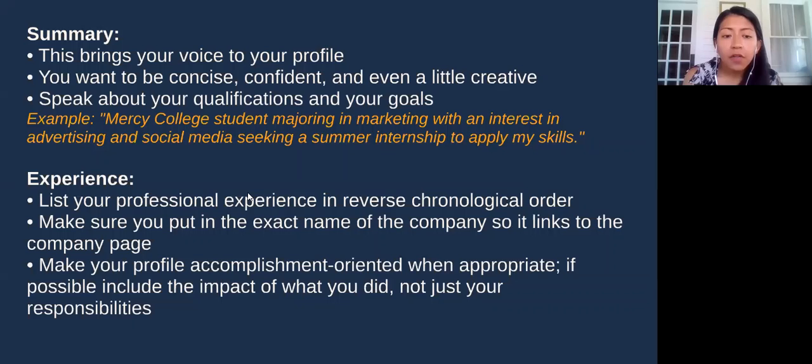And make your profile accomplishment oriented when appropriate. If possible, include the impact of what you did, not just what your responsibilities are. So if you helped increase attendance at events, maybe by 10%, you can talk about the marketing strategies that you helped implement to do so.